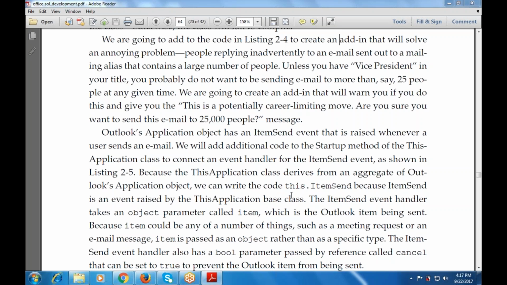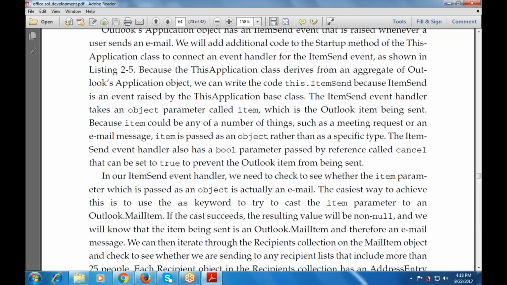The next topic is the ItemSend event, which is raised by the Application class. The ItemSend event handler takes an object parameter known as item, which is the Outlook item being sent. Because this can be any number of things, such as a meeting request or an email, item is passed as an object rather than as a specific type. And this event handler also has a bool parameter passed by reference known as cancel. So there are two parts, one is item, one is cancel, and cancel is used to prevent the Outlook item from being sent.